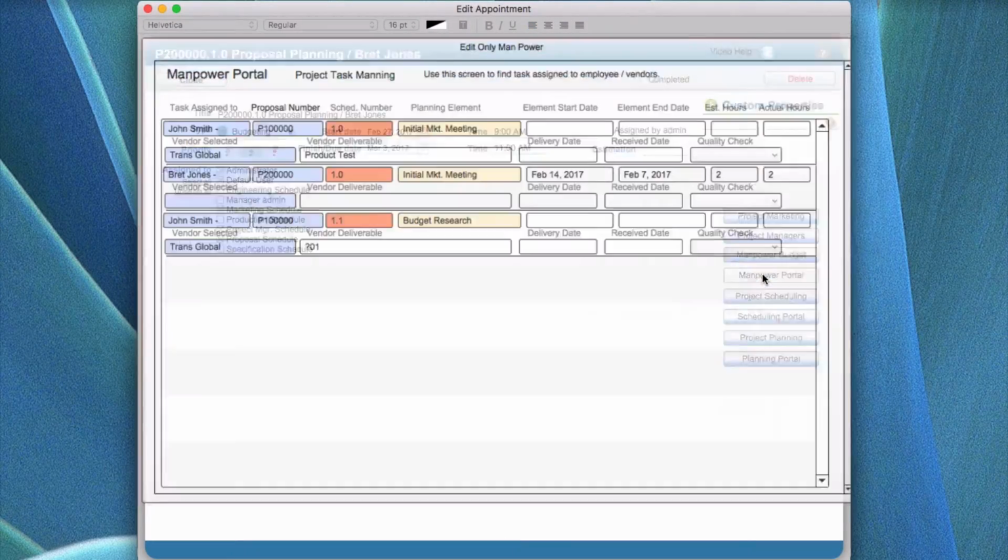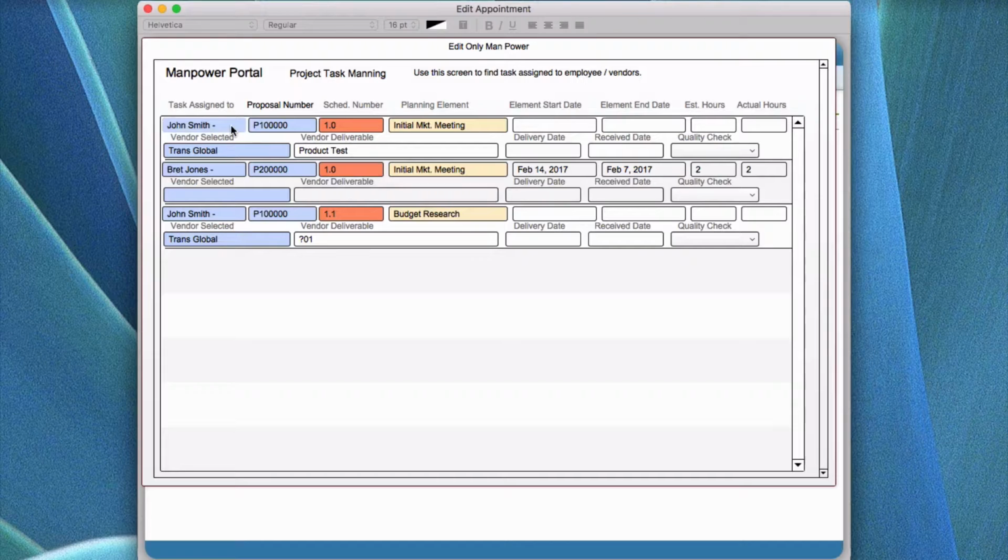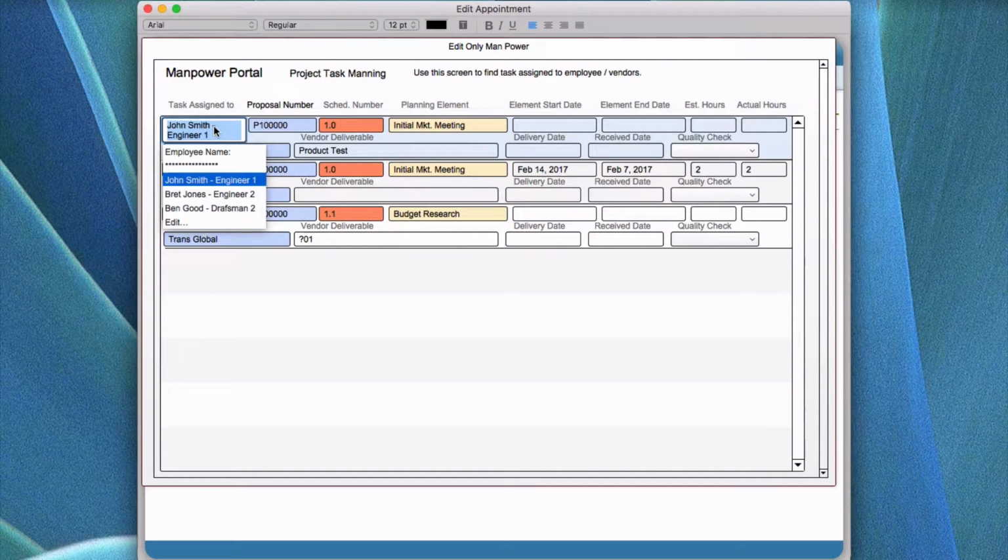Next one is the manpower portal. And this is the one that's kind of really important in here. If you're setting up a scheduled event on the actual calendar, you have everything you need to know from here. For example, if it were John Smith, the engineer, he was in P1000, and it was scheduled event number 1, and it was for planning element. In this case, it's the initial marketing meeting.